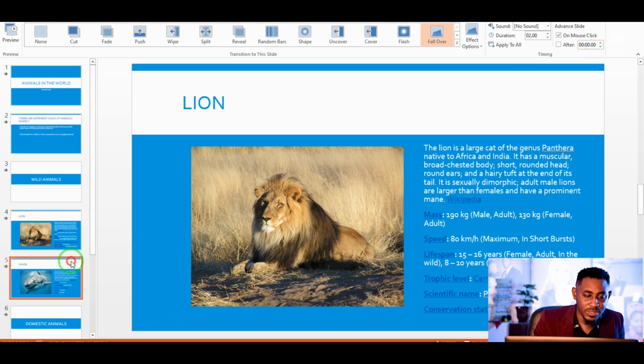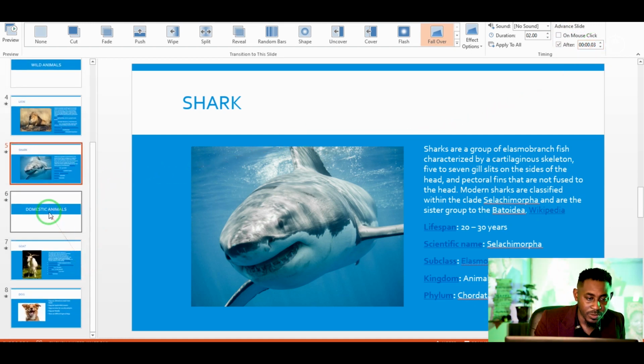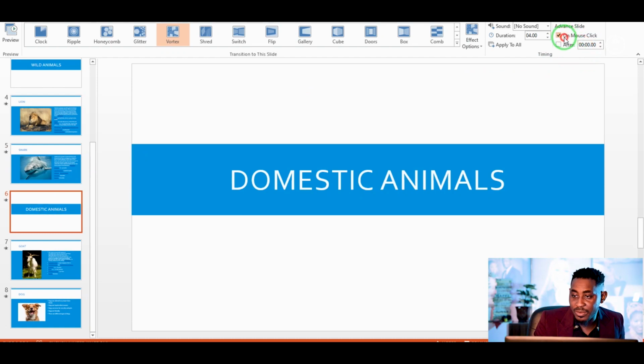You do it for all of the slides. I'll remove it from on mouse click. I'll say after 3 seconds. Please, you can do that for all your slides. Okay, 3 more to go. I'll remove on mouse click, after 3 seconds.